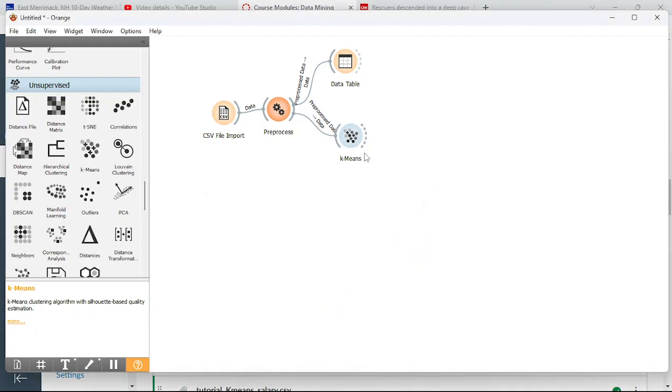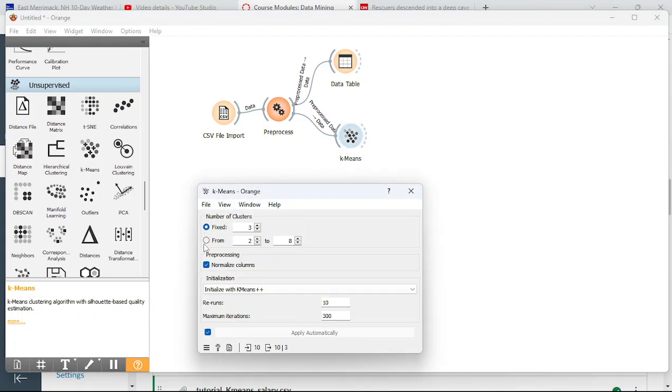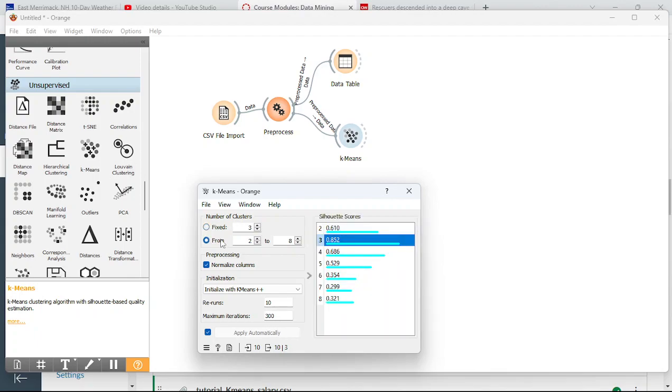Now, this is a little tricky. So click on k-means, and initially it was fixed to 3. I don't know why. That's actually the correct answer for this data, but I don't know if that's just default or how that's set. So click this, and generally speaking, in cluster analysis, you want at least 2 clusters and maybe up to 8. So it's actually calculating the silhouette scores for various numbers of clusters.